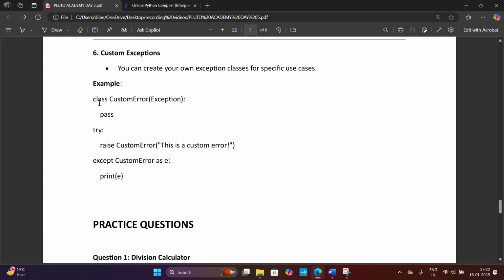Here, class CustomError(Exception): pass. Here we are using the pass statement. And then in the try block, what is the use of the try block? The code which may throw an error, that code we should write in the try block. So in the try block, what is written? raise CustomError. This is the custom error. Here we are printing, except CustomError as e, print e, same as the previous program. Let me copy this and I will explain this in the compiler.